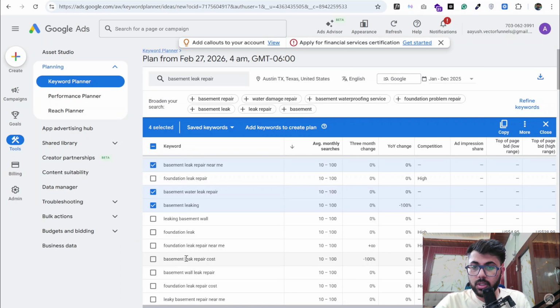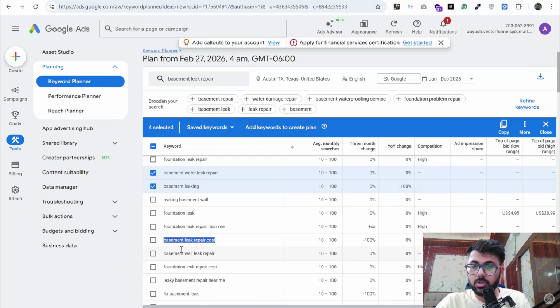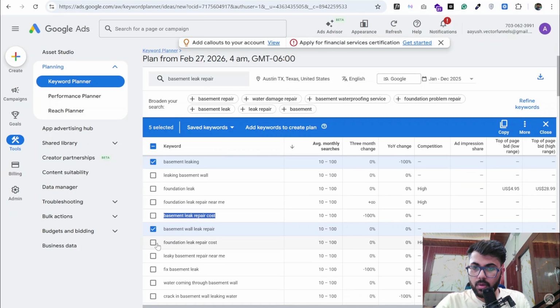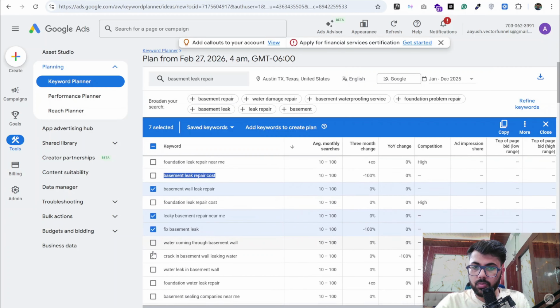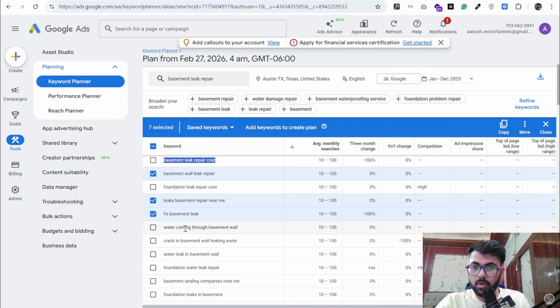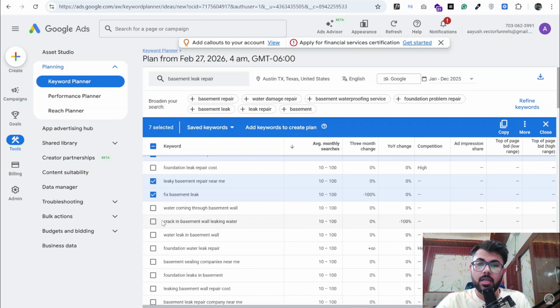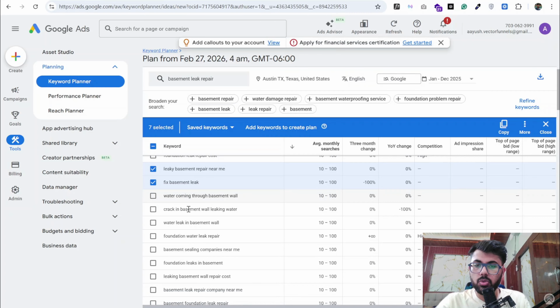Basement water leak, basement leaking, foundation cost. Never choose cost keywords. These are the window shoppers. Never use cost keywords. Basement water leak, leaky basement repair, fix basement leak, water coming through basement wall. Don't look for generic ones, they are not looking specifically for repair. Fix, repair, choose for these keywords. People make this mistake, they look for very generic keywords. Always choose the keywords very specific to your service.